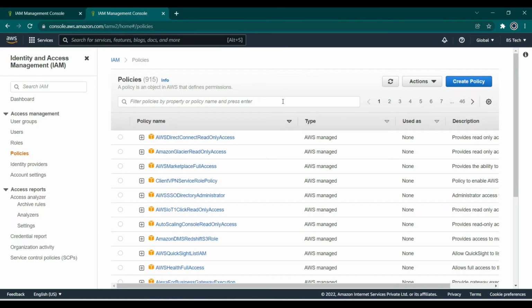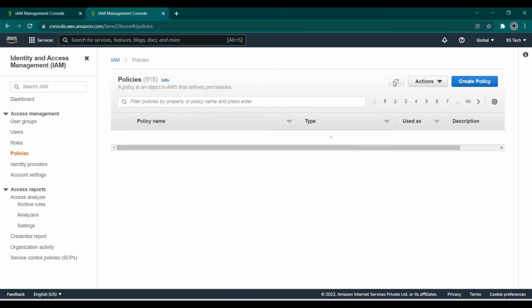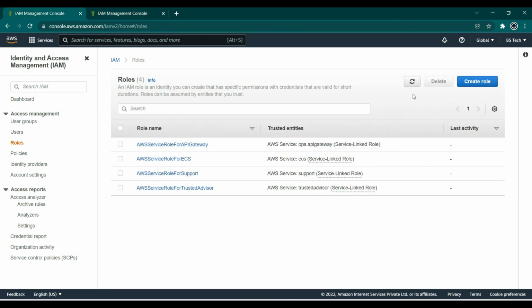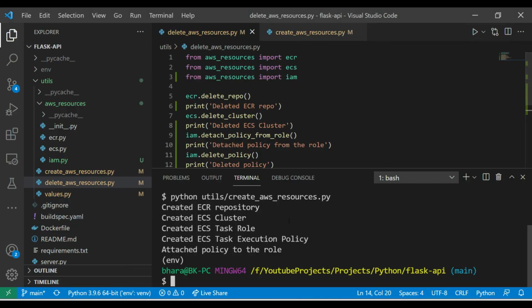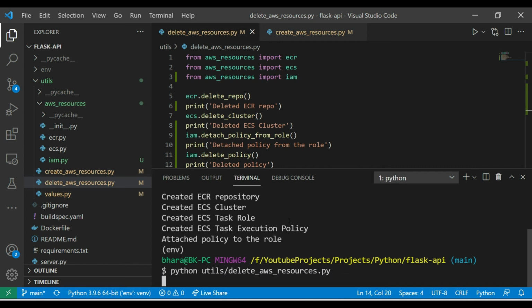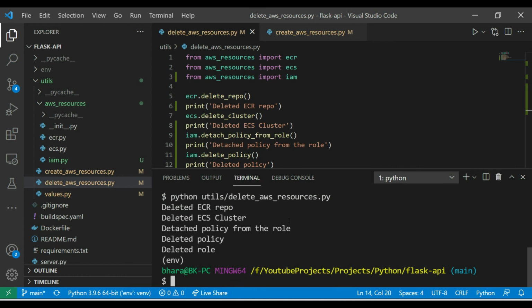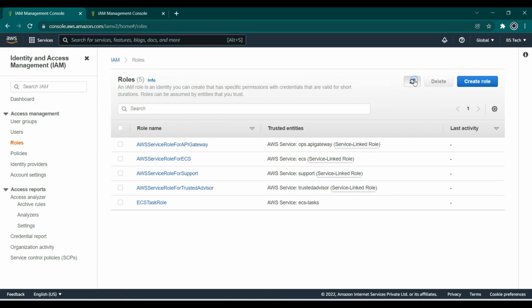Now let's go back to the console and give a refresh. The policy is created, and let's refresh the role as well. You can see the role is created as well. We already saw the cluster and ECR earlier. Now let's try for deletion. ECR, ECS, policy, role. Everything got deleted. Let's go back here and refresh. It's gone.